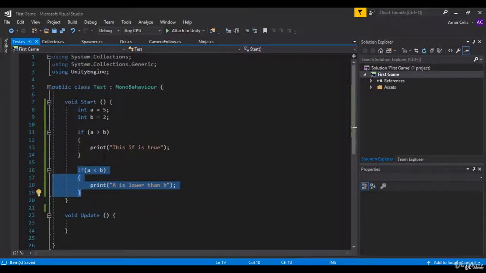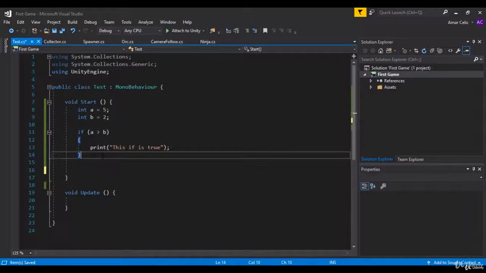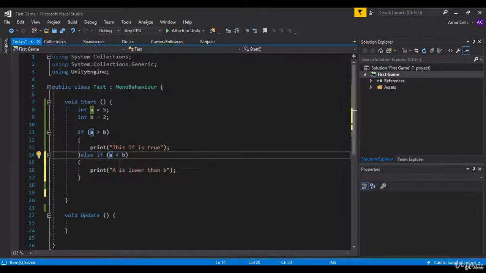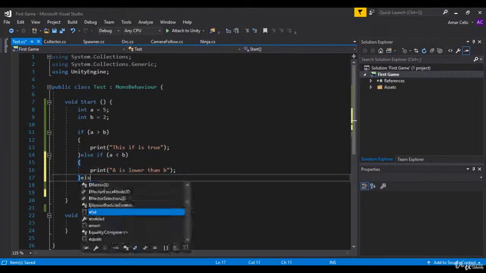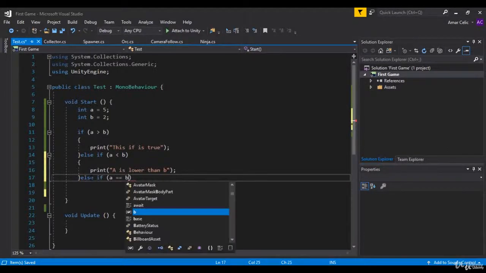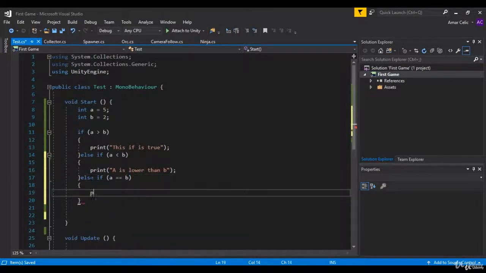Because we can just copy that, delete it, and put here else, then else if, and then if a is not greater, but if a is lower than b, we're going to print that out. And then we can put something like else if a equals b, and then we'll print a and b are equal. I think I spelled that right, don't judge me please.